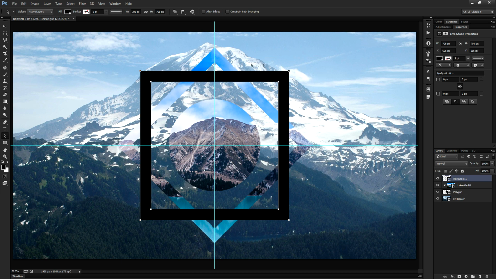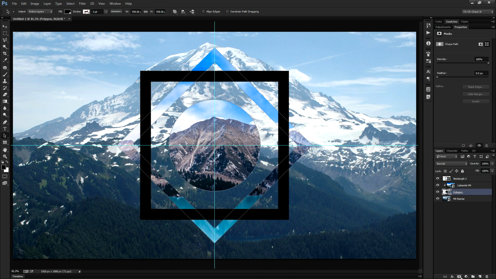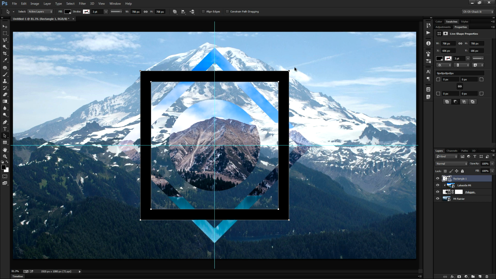Actually, before we make this into a selection, go to the polygon layer and add a layer mask to it. So you can click the add a layer mask icon down at the bottom of the layers panel, and that'll create this blank white box on our polygon layer, and we'll come back to that in just a second. So anyway, go back to Rectangle 1, make sure you use your path selection tool to select both the outside and the inside shape here.